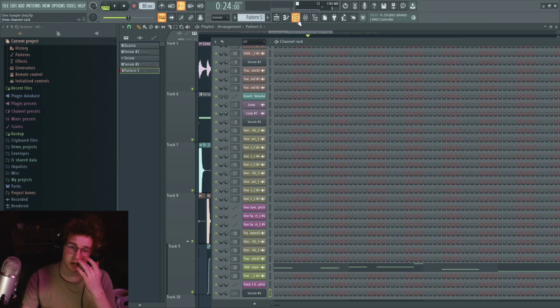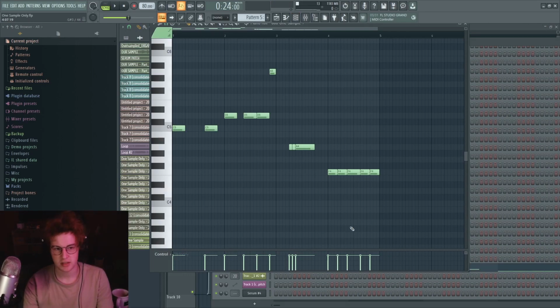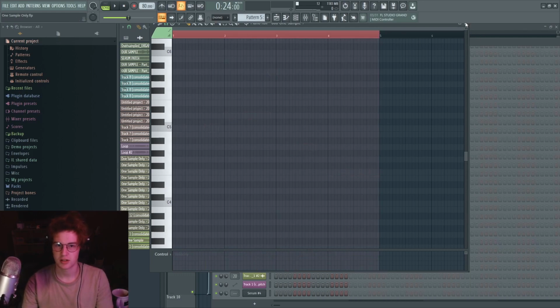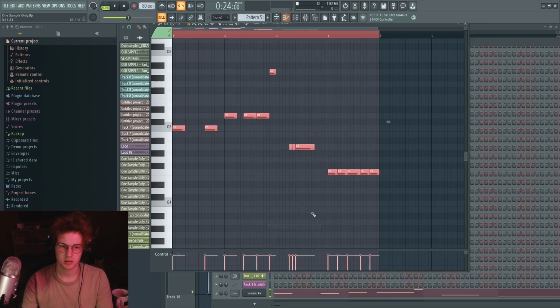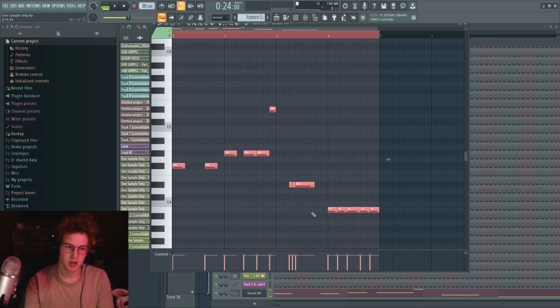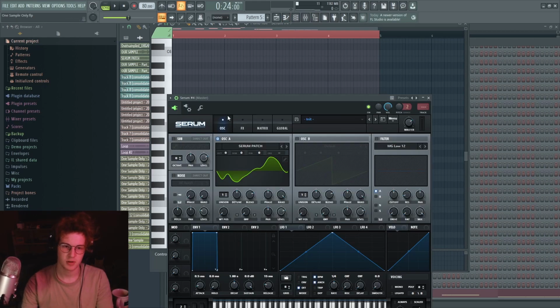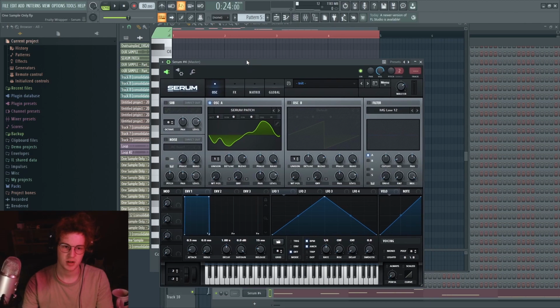As much as I don't want to do this, I can't get this 808 to sit right. It's just not working. I've tried multiple different methods. So I think what I'm going to do is opt for using Serum with our Serum patch here.